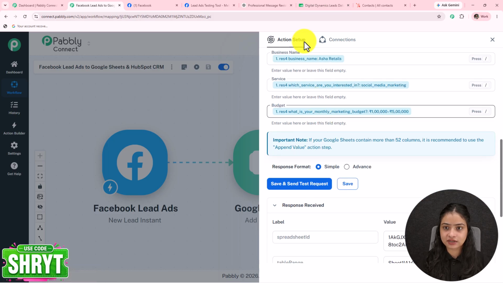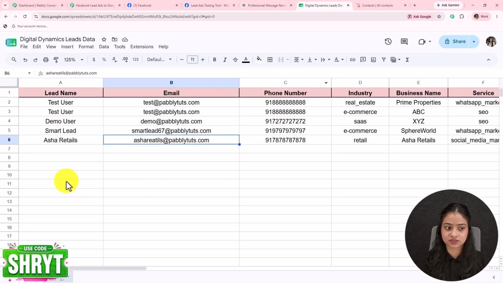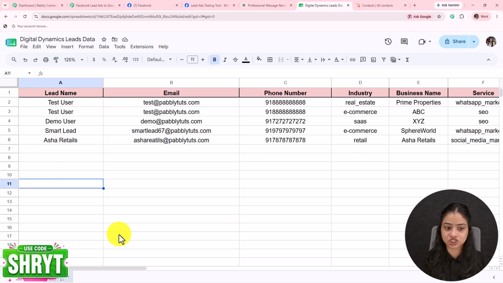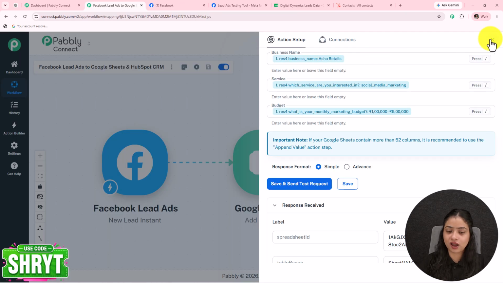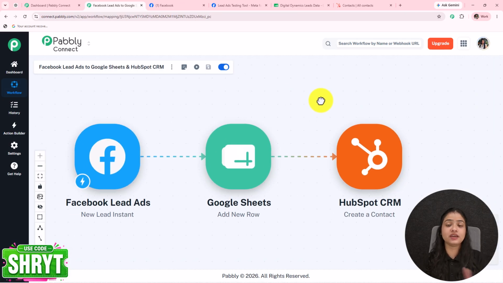And as we have done that, I will quickly take you to Google Sheets. And you can see that the details for Asha Retails are captured over here. Now, one more thing I want to do, because in this particular automation, I do not want to directly add all the leads in my CRM, but I want only the leads that are qualified and identified as higher status leads or hot leads to be transferred into my HubSpot CRM.